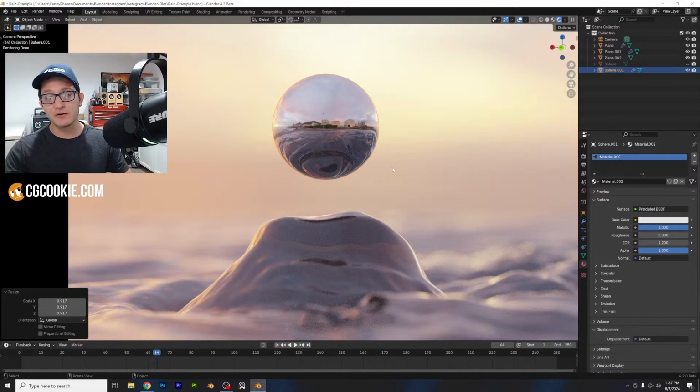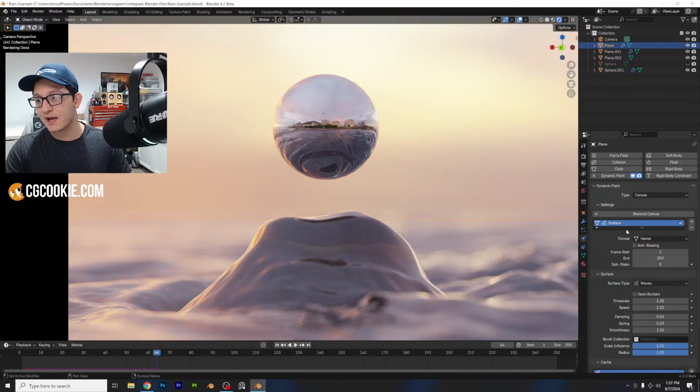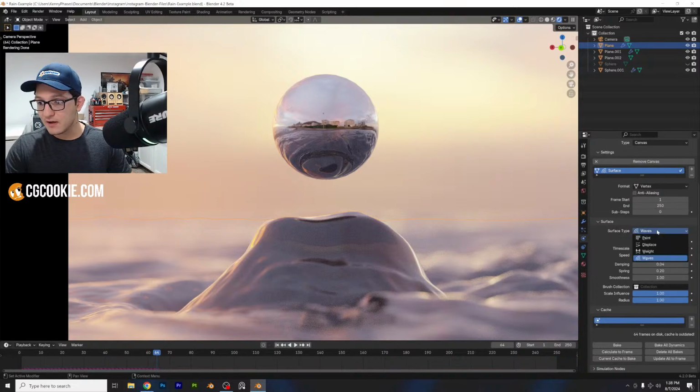So there's a lot you can do there, because as we know on the right hand side within our canvas properties, we're using the surface type called waves. Well, there's also paint, there's displace, and there's weight. And I cover all of this in the physics course as well.